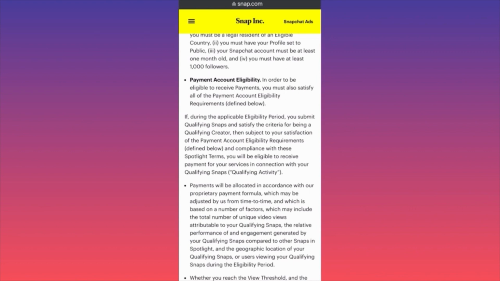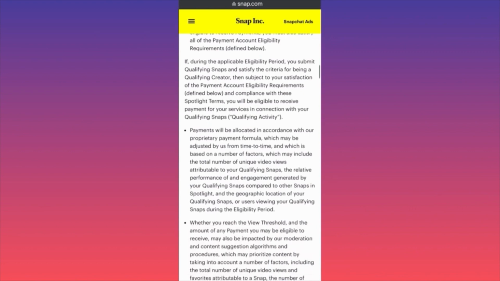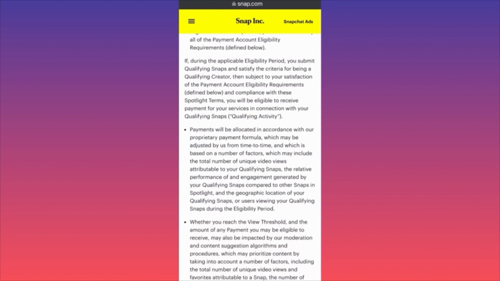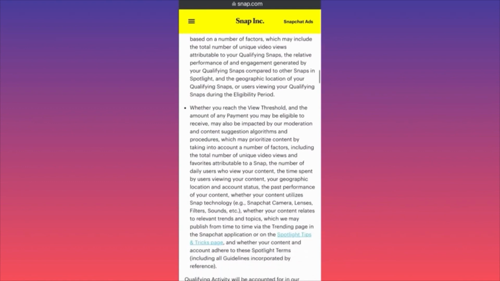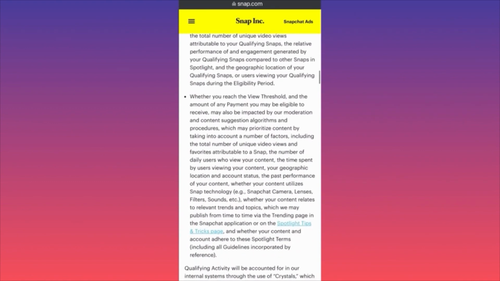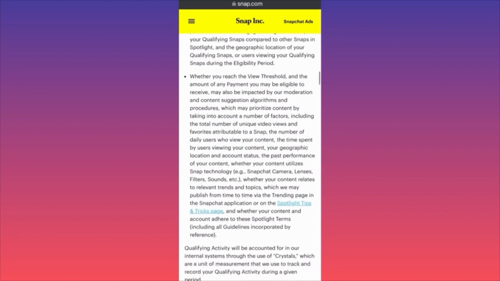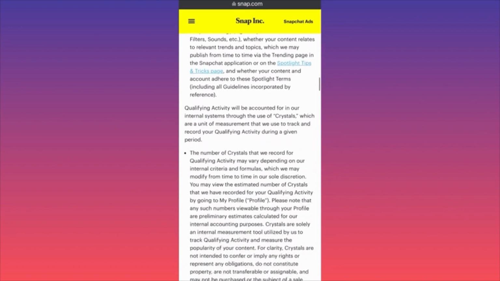Okay, what are they? Payments will be allocated in accordance with a proprietary payment formula, blah blah blah. Whether you reach the threshold and the amount of payment you may be eligible to receive may also be impacted by moderation or content suggestion algorithm procedures. What does it mean? They're gonna cut you something or what?